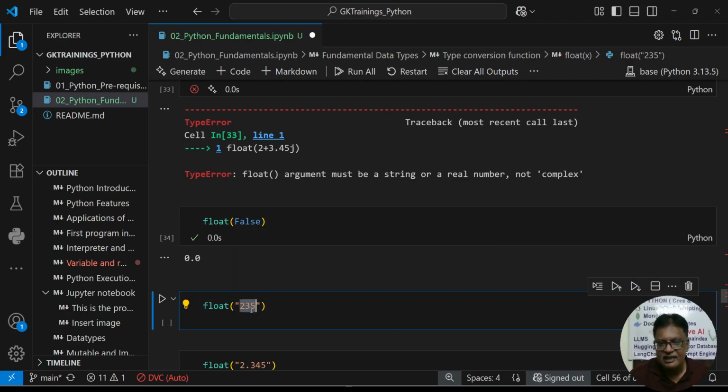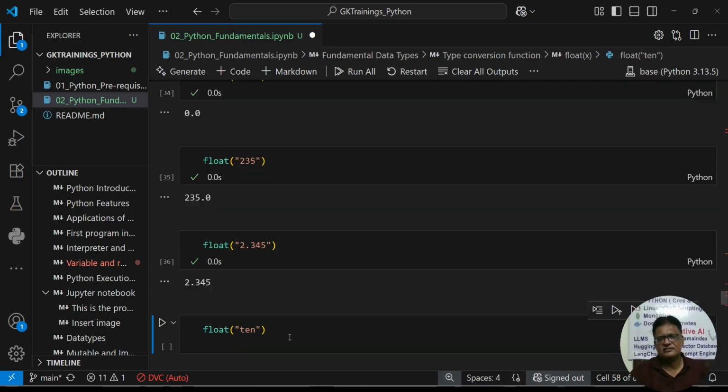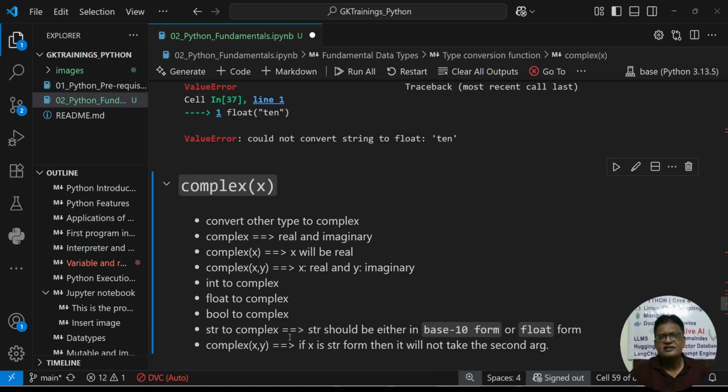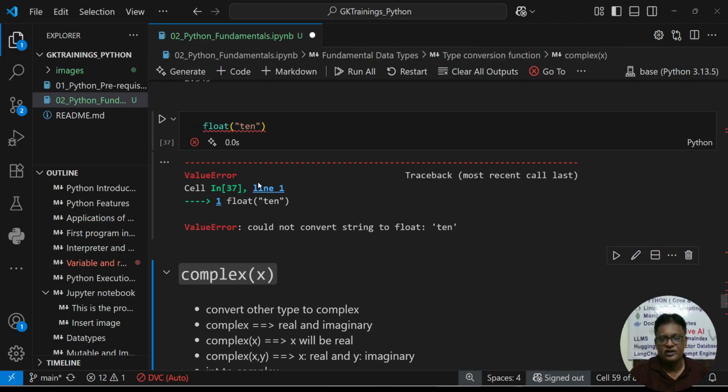So here this is in the base 10 form. Okay, and now it is in the float form. You are able to convert. And here it is not in the float form. So that is why you are not able to convert this one into float.